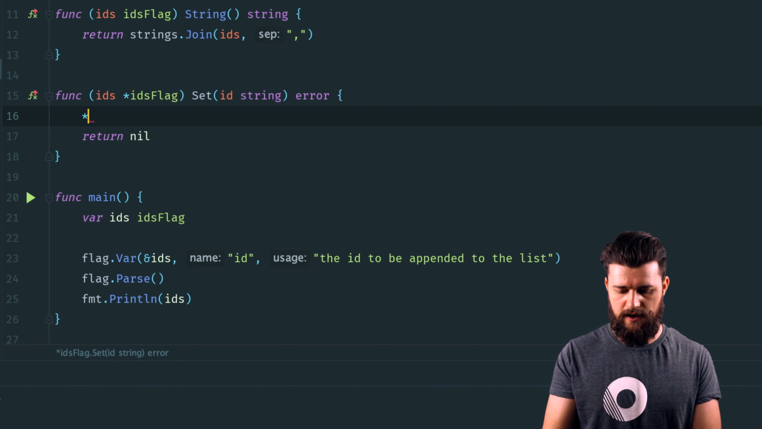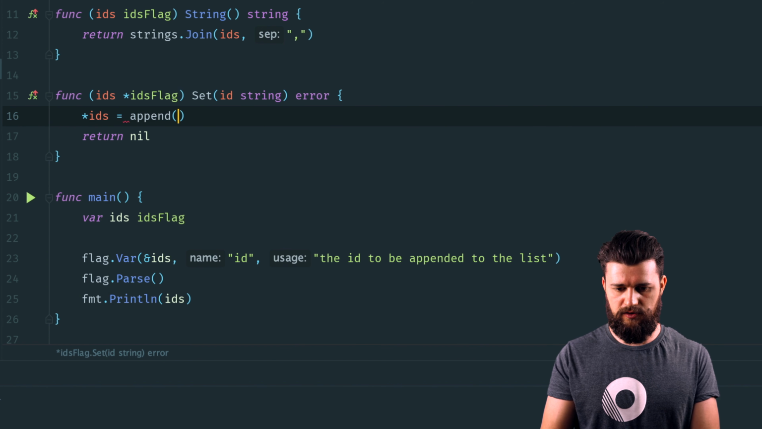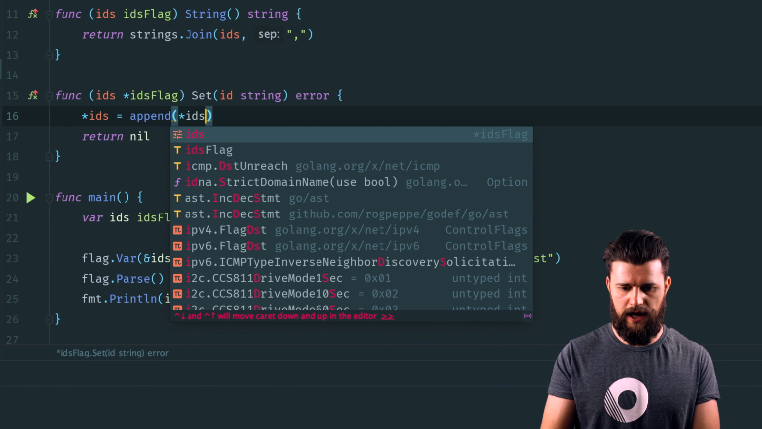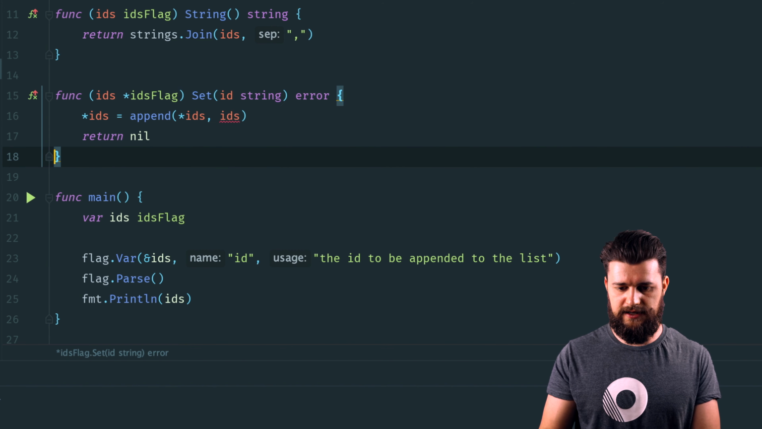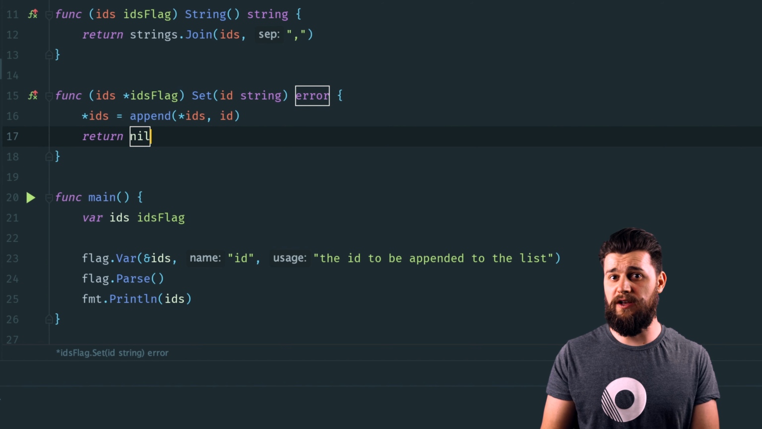And then let's say value of IDs equals append, and it's going to be again value of IDs, and it's going to be the ID. So that is all you have to do in order to fill in this implementation.